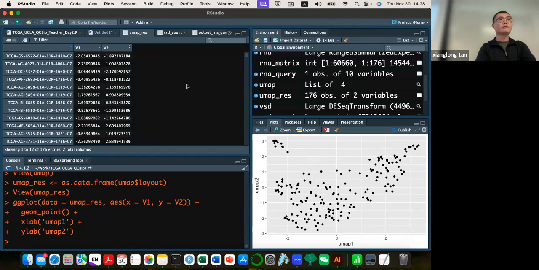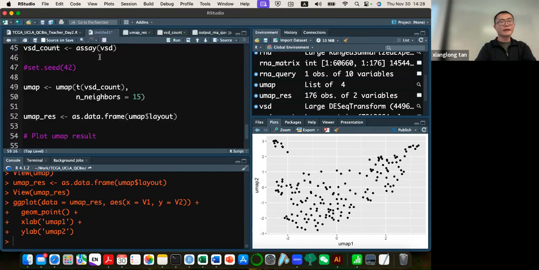Yes, it's just helpful visualization. We can do a 3D. I personally haven't tried that, but probably this UMAP package has a specific parameter that you can use to generate it. I'm not sure. I personally never tried it before.